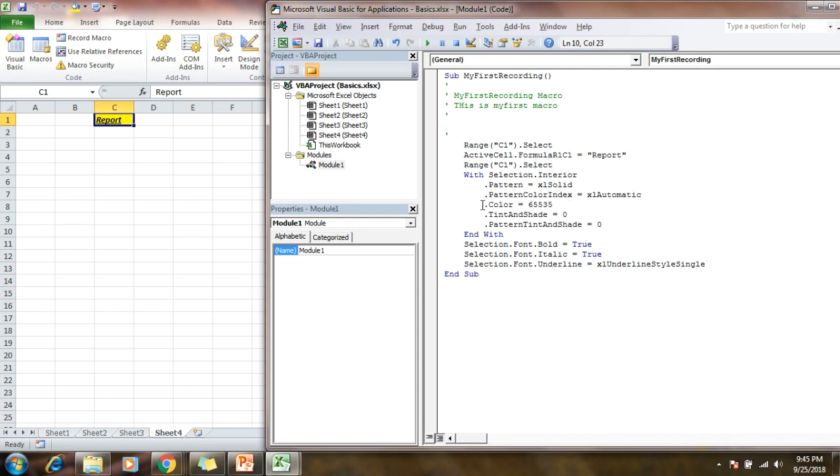There are some unwanted things. The color tint shade is not required, and the pattern tint is also not required. It opens up by default when you record. So sometimes when you record, you also get a little bit of extra code which you may not require, but for now you can ignore it. You don't have to worry about it. Here you can see bolding the font, then making it italics, and underlining the text. This is what is important for us here.